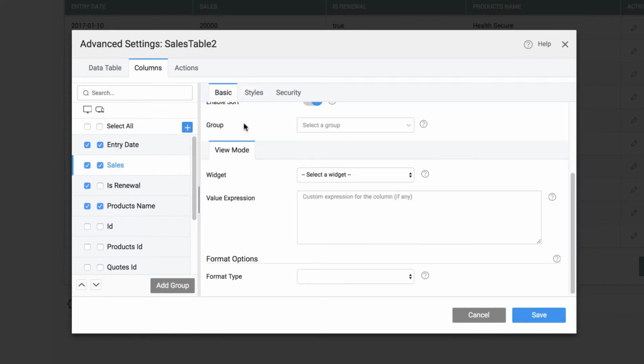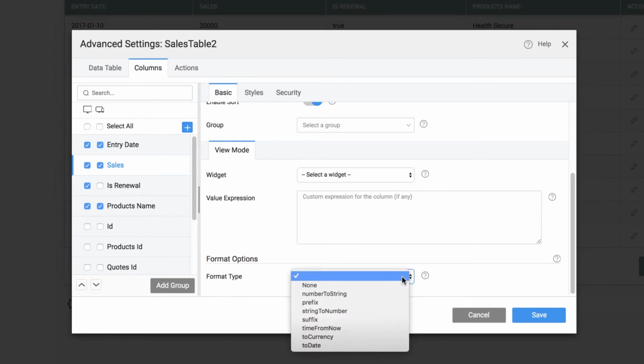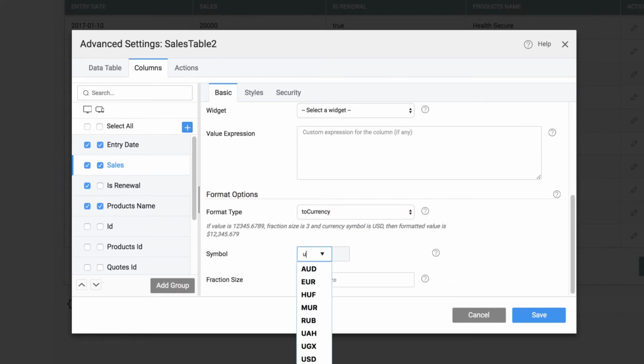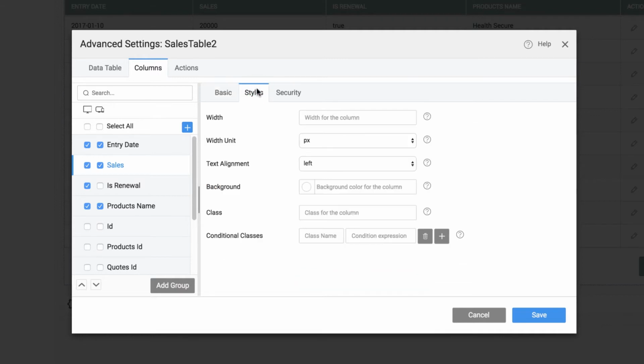Currency fields need a prefix and proper separation for clarity. We will set the sales values to be prefixed with a dollar symbol and limit the display of 2 digits after decimal. We will set the width of the IsRenewal column to remove the extra white space.